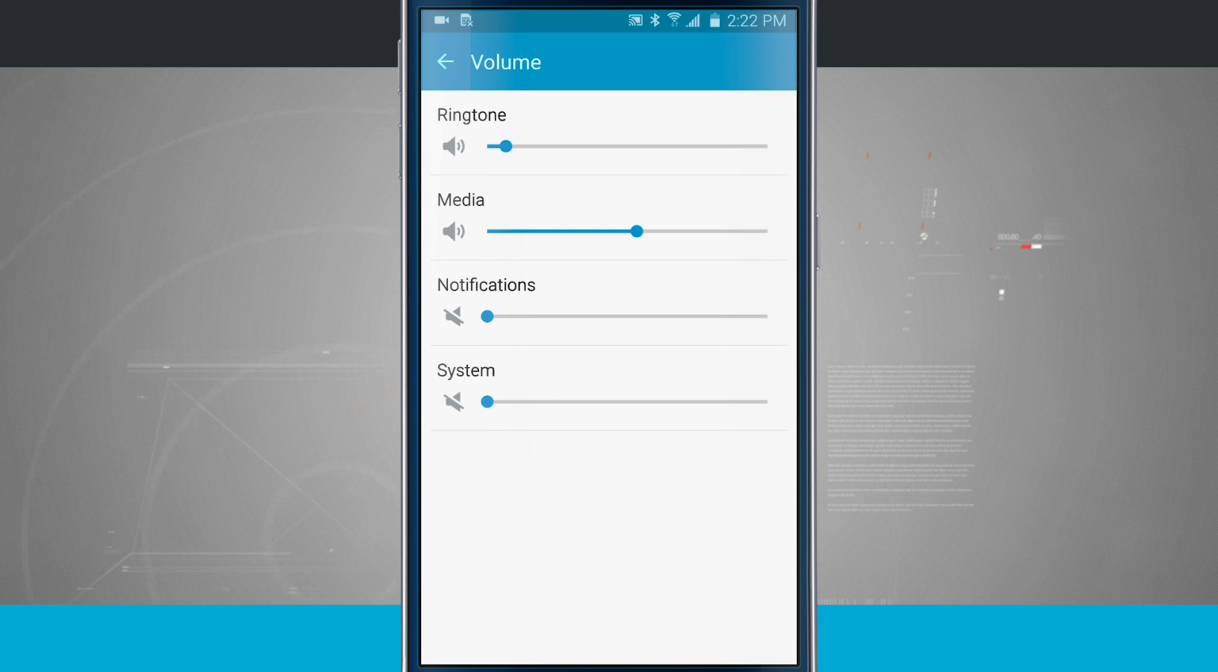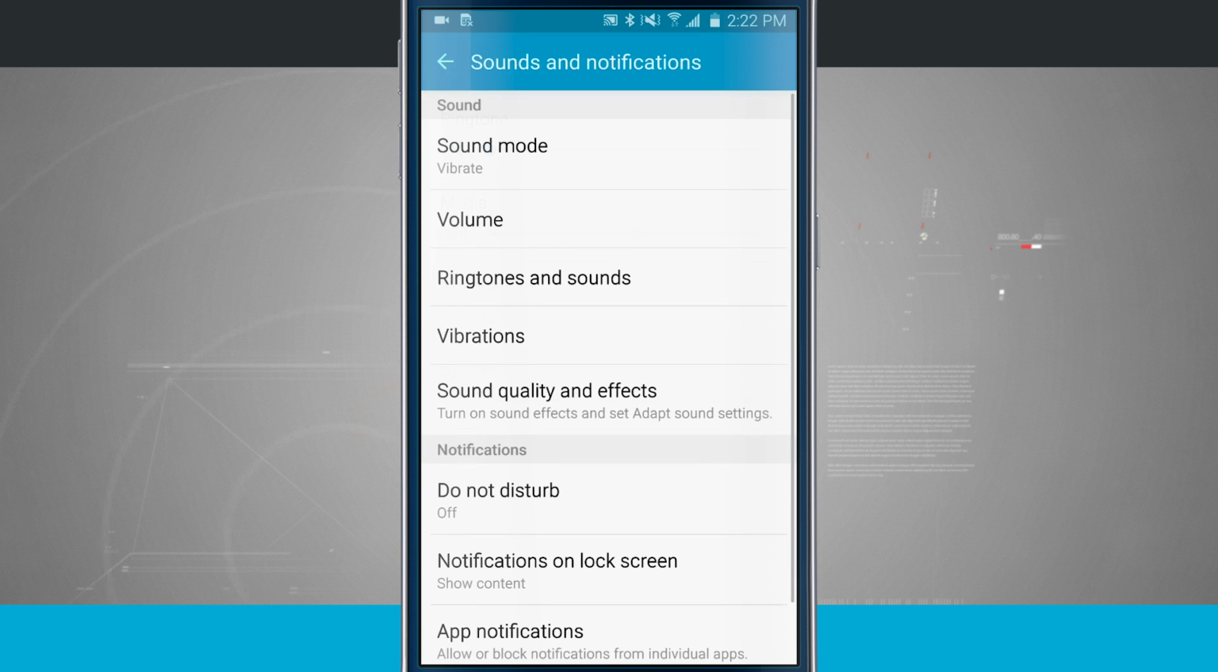Notifications, media. So media would be useful if I wanted to put my phone in vibrate mode, which I'm going to do by turning the ringtone all the way down. And now media is still accessible. So even though my phone's in vibrate mode, I can actually play media such as YouTube and still hear that without having to put my phone into sound mode. So that's really handy. You can come in here and customize the volume options.